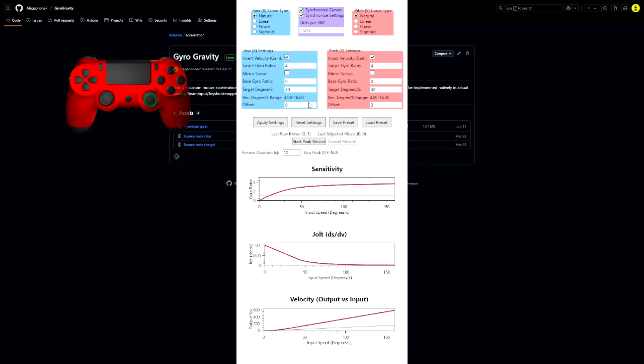And so that's why I added this down here, the start peak record. So down here, if you hit record, my program now starts recording the average peak movement of your controller. And it basically gives you the average shakiness of your controller. And you do have to make sure your dots per 360 is properly calibrated. I can't say how accurate this is though, because it does seem to be off by about 2 degrees per second, depending on the sensitivity.